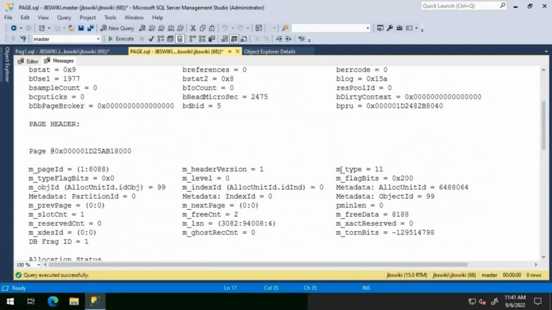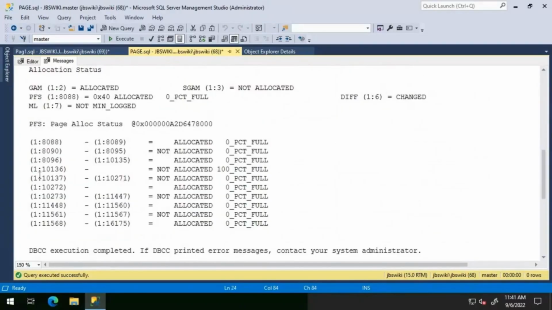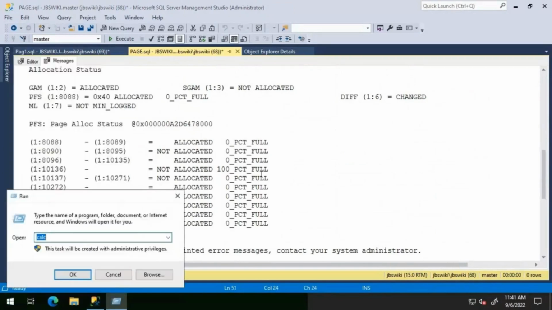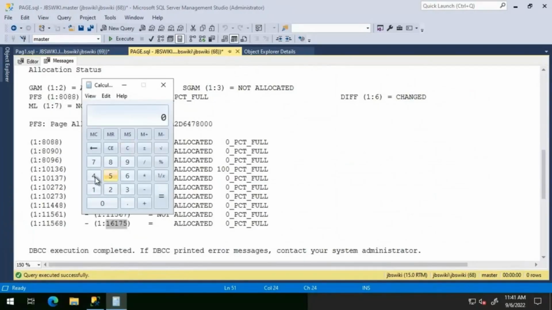And if I run that, as expected, the M_type is equal to 11. Now if I look at it here, what I'm able to see is that it starts at 8088, and it is 16,175. We know the page number starts with 0, so 16,175 implies 16,176. So I'm just going to add 1 here because page number starts with 0, and then divide by 8088.